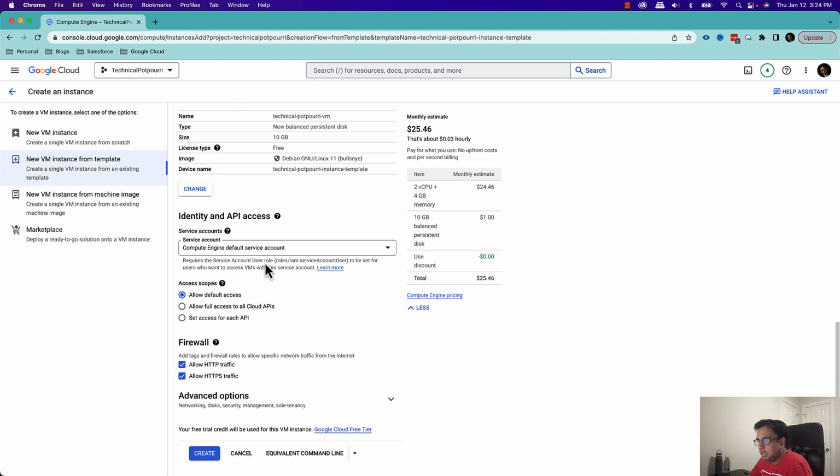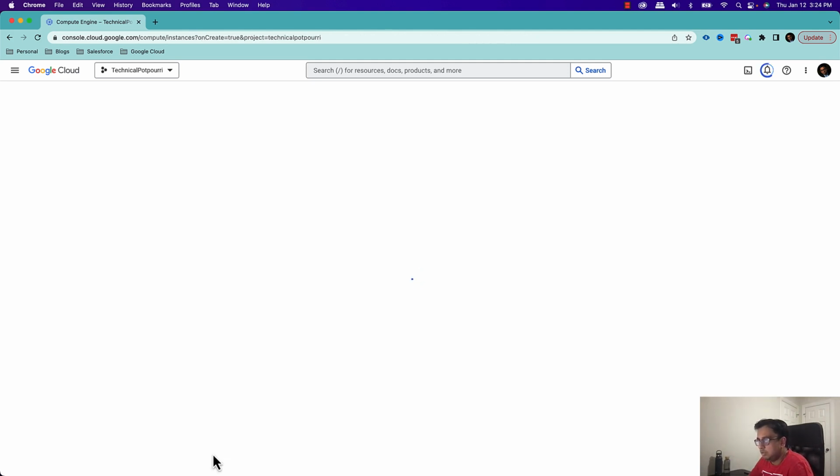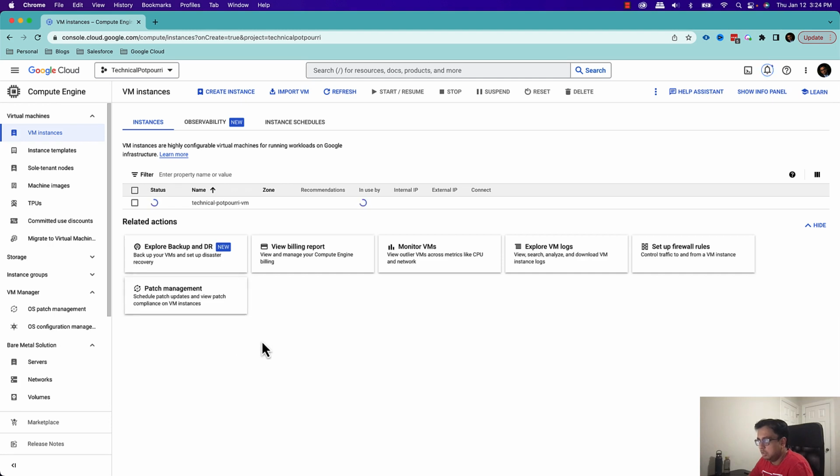And then don't touch anything. This is already pre-selected because in the instance template, that's what I've selected, right? So now I'll click on create and it's going to create that virtual machine. Virtual machine creation normally takes 1 or max 2 minutes, but let's wait for the virtual machine to create.